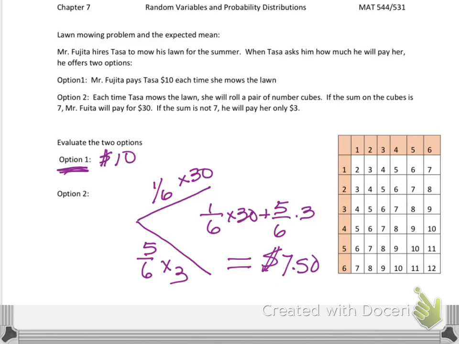Option two, however, is each time Tasa mows the lawn, she will roll a pair of number cubes or dice. If the sum on the cubes is 7, so here's our little cube chart, we can see that 6 times out of 36, or 1/6 of the time, she would roll a 7. So 1/6 of the time, she will get paid $30. If the sum, however, is not 7, so look at all the other sums she could have, that would be 5/6 of the time, he's going to pay her only $3.